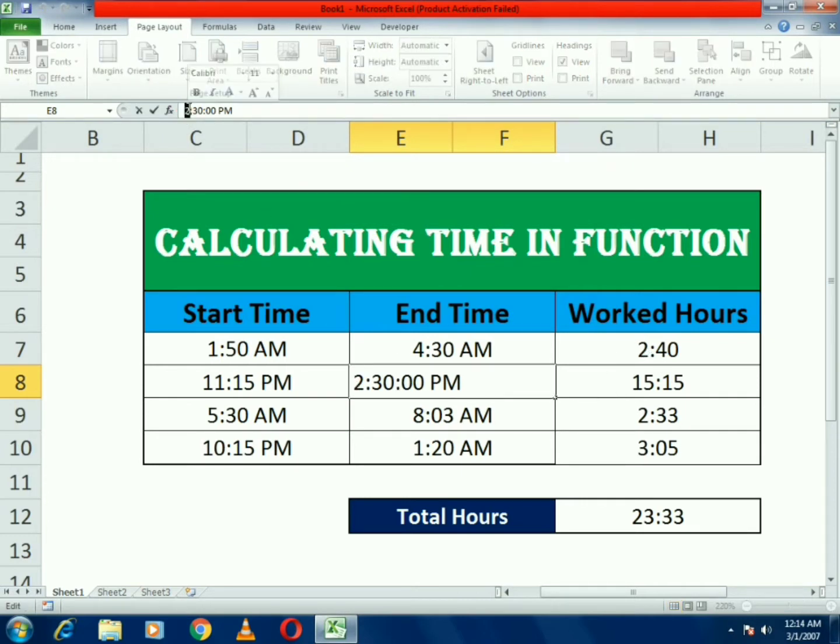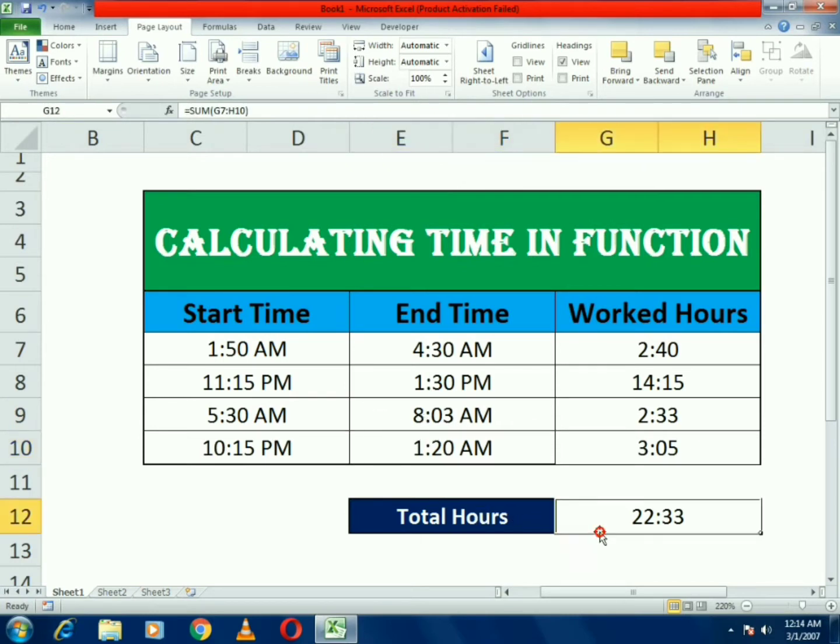And suppose if I change here, then you can see the difference. And if I just change this one, you can see the change in the total number of hours. This is what we will learn today.